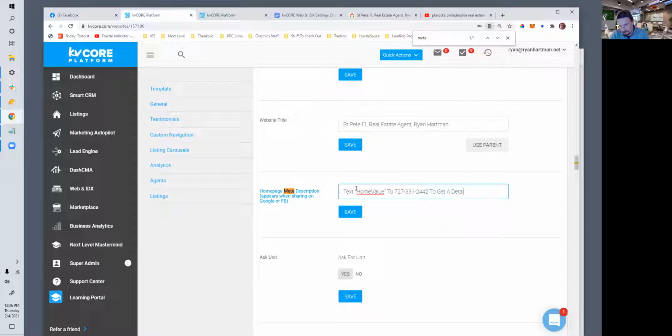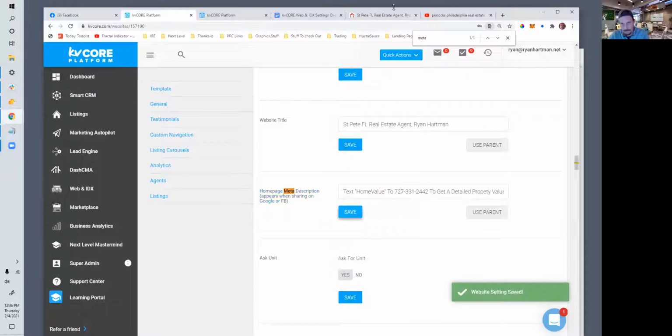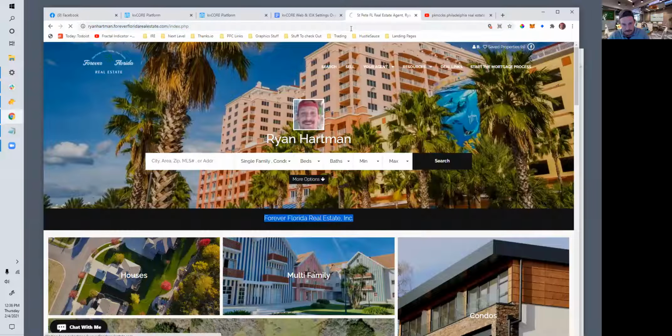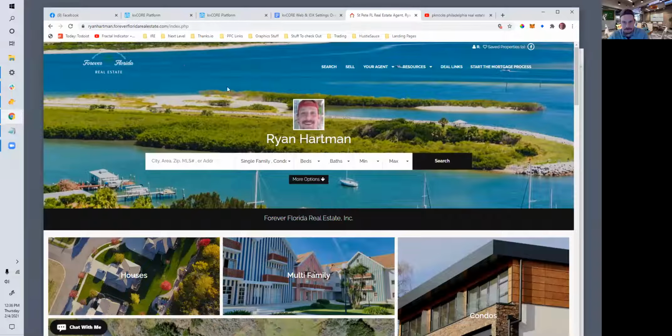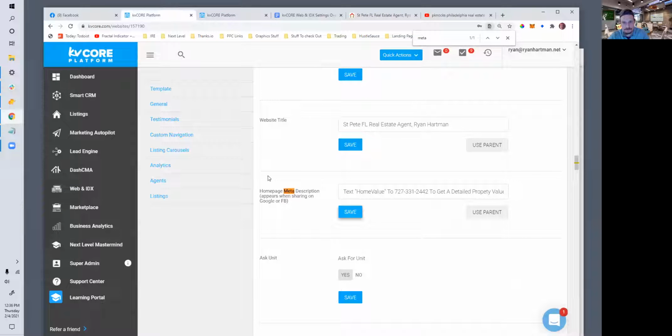And then the website title right above is what Ryan was speaking to a moment ago. I want to see what happens if I put something there. It's going to show up in the tab. Yeah, that's the tab up top, right? The one you wanted to do before, I believe, was right above that. St. Pete, Florida, real estate agent Ryan Hartman. No, that said Forever Florida. This is the website title that Google sees.